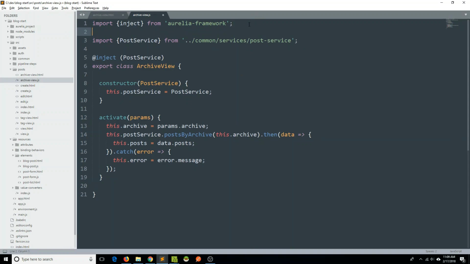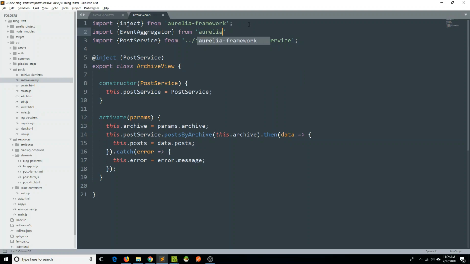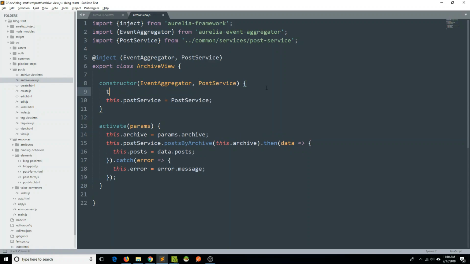We can do our exercise of importing the event aggregator for the view model for archive view from Aurelia Event Aggregator. And again, use dependency injection to pull that in. Make sure we set it in our constructor.